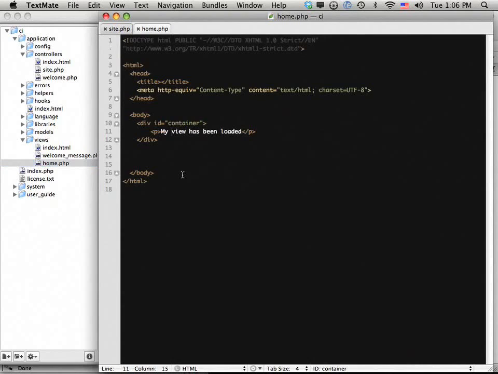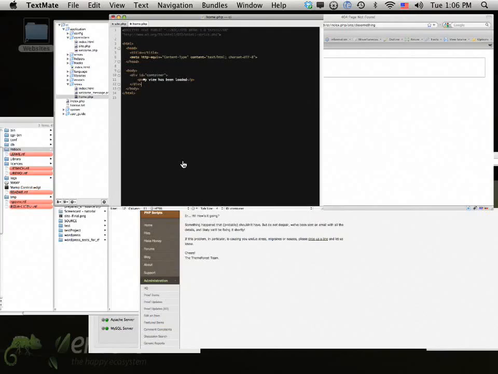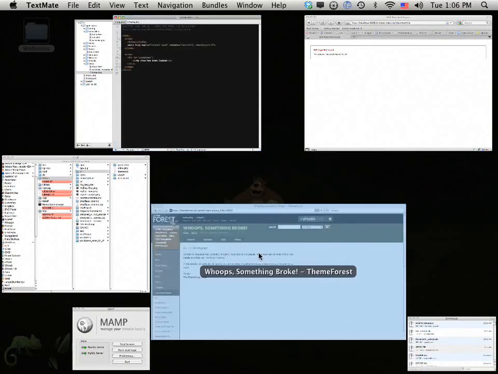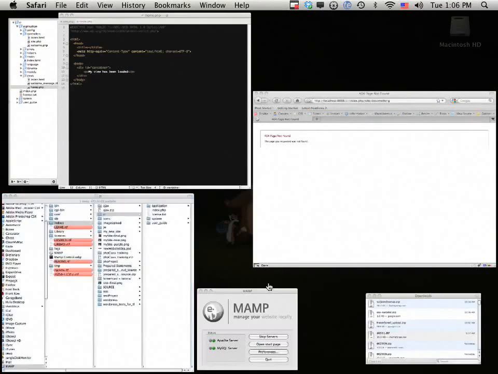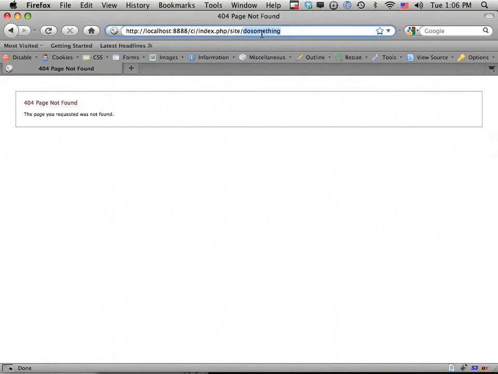So we come down. This is the view that will be loaded. So let's see if that worked. I'm going to come back, close that one out, and get rid of that, refresh, and now we have loaded our view, and we can tell because it says my view has been loaded.